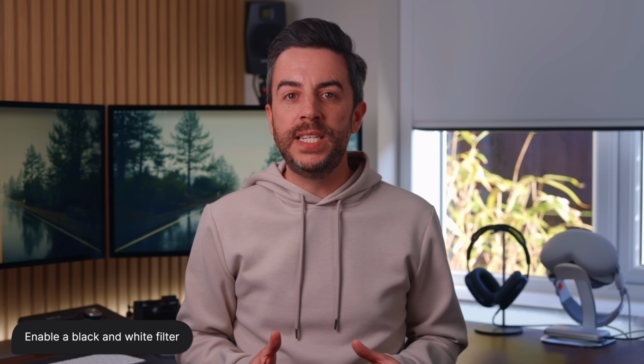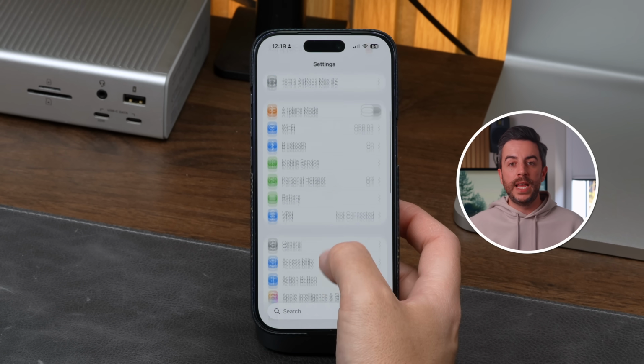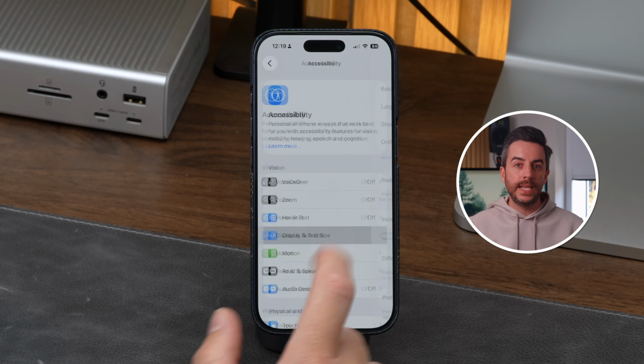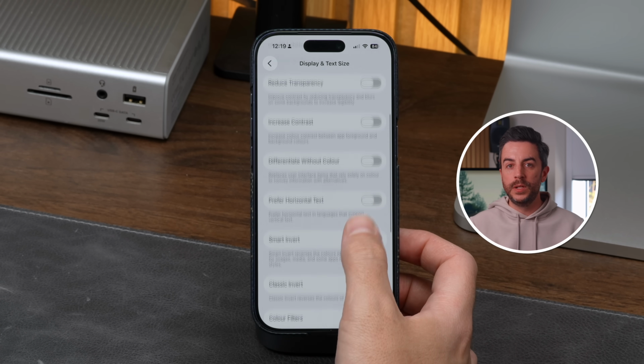Here's a productivity tip that you might find useful if you often find yourself getting distracted by your phone. One of the best ways to force yourself to stop spending time on your phone is to make it as unappealing as you possibly can. One of the ways you can do that is to enable a Greyscale filter. To do this, you would go into Settings, then tap into Accessibility, then choose Display and Text Size, and then tap into Color Filters.